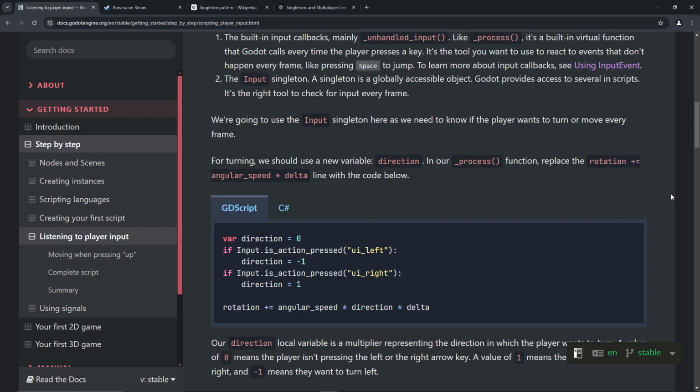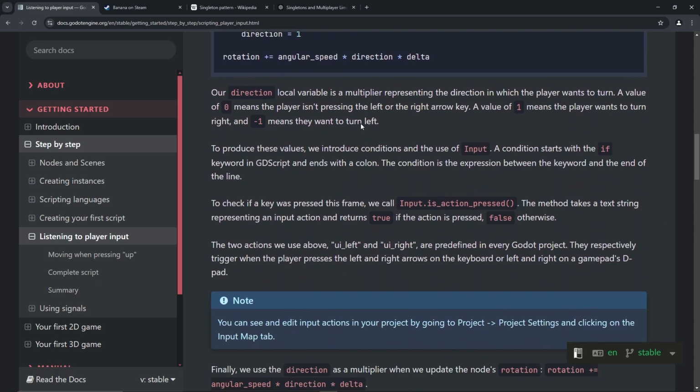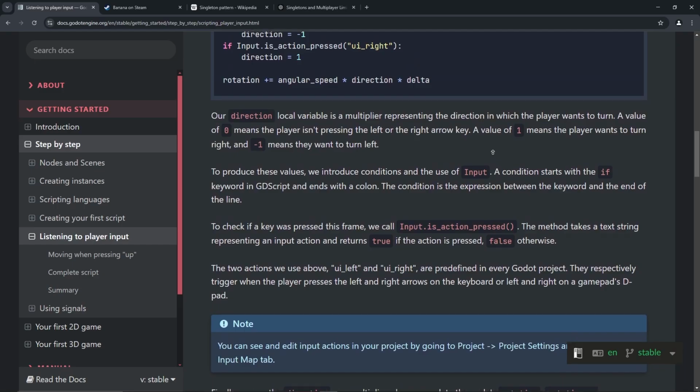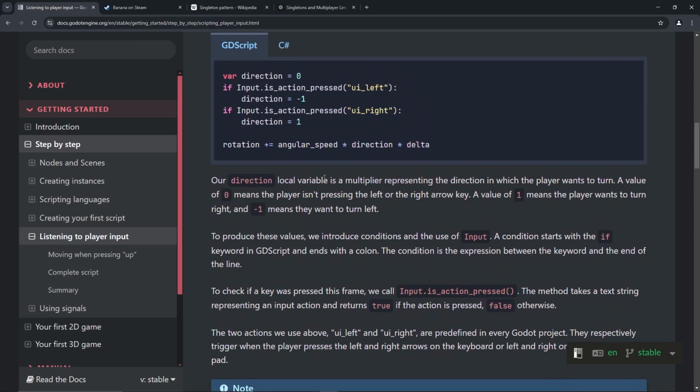So we did that. Our direction local variable, yeah, let's go over it. Our direction local variable is a multiplier representing the direction in which the player wants to turn. Direction multiplier. Okay, cool. So this is 0. And as you can see here, direction is in this rotation thing. So if it's 0, this is just going to be 0 and it's going to add nothing to it, right? It's going to do nothing basically.